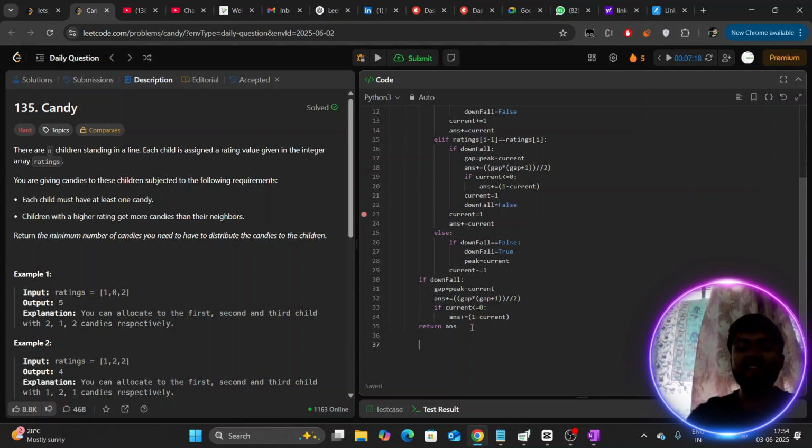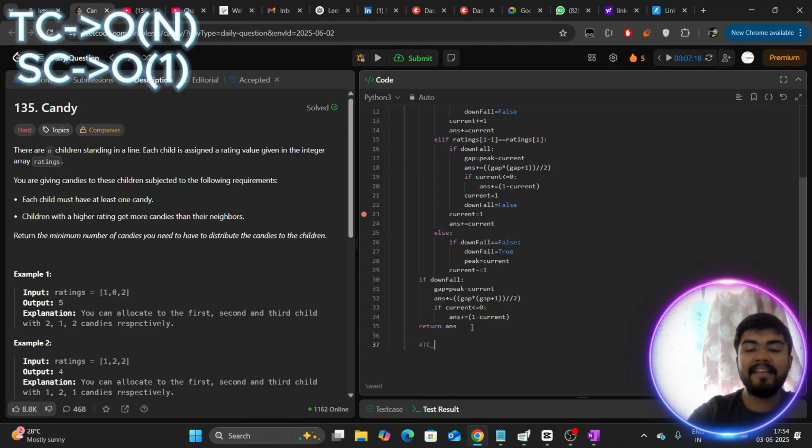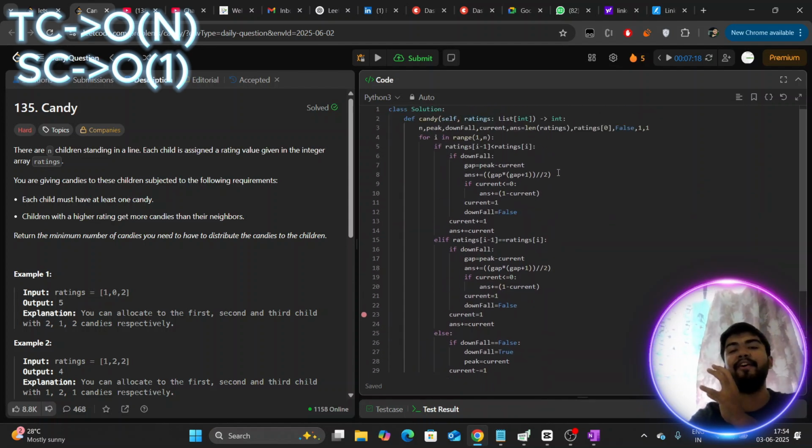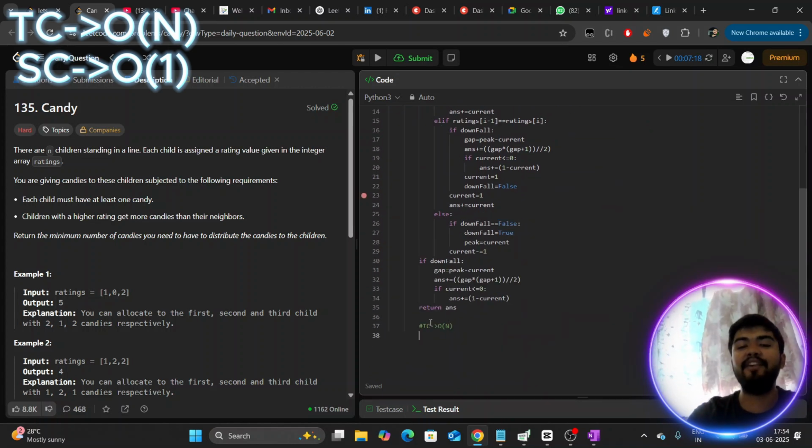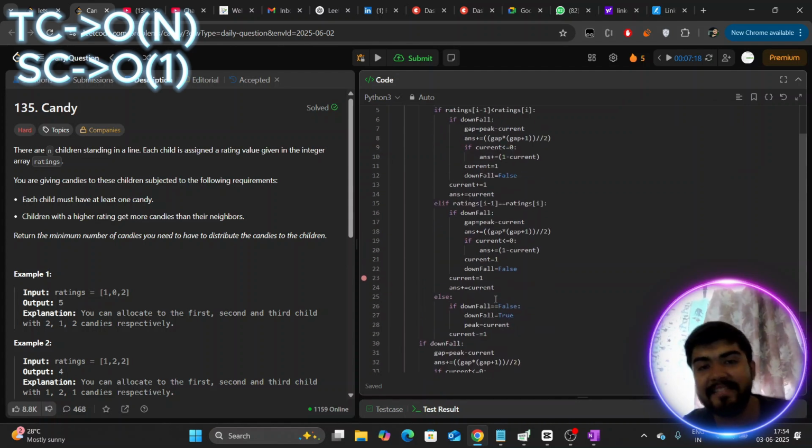Now we can quickly see the time complexity of this. The time complexity depends on how many iterations we are doing. It is a single pass solution from forward to backward, only O of n iterations, or more specifically n minus 1 iterations. So I can write O of n happily. And space complexity is going to be constant, right guys? All are variables.